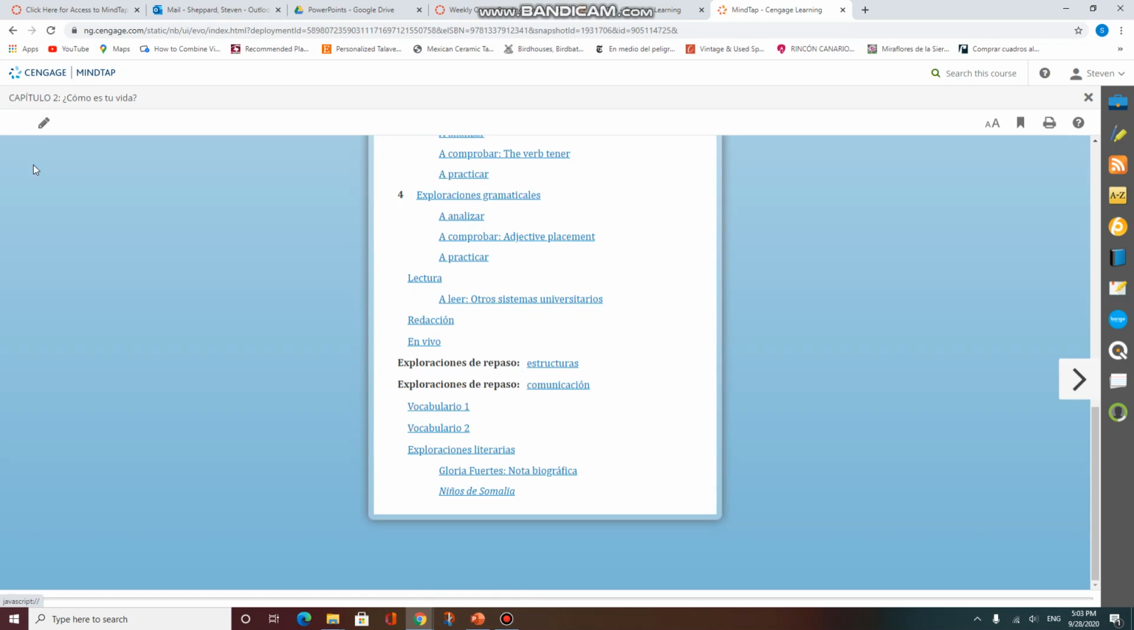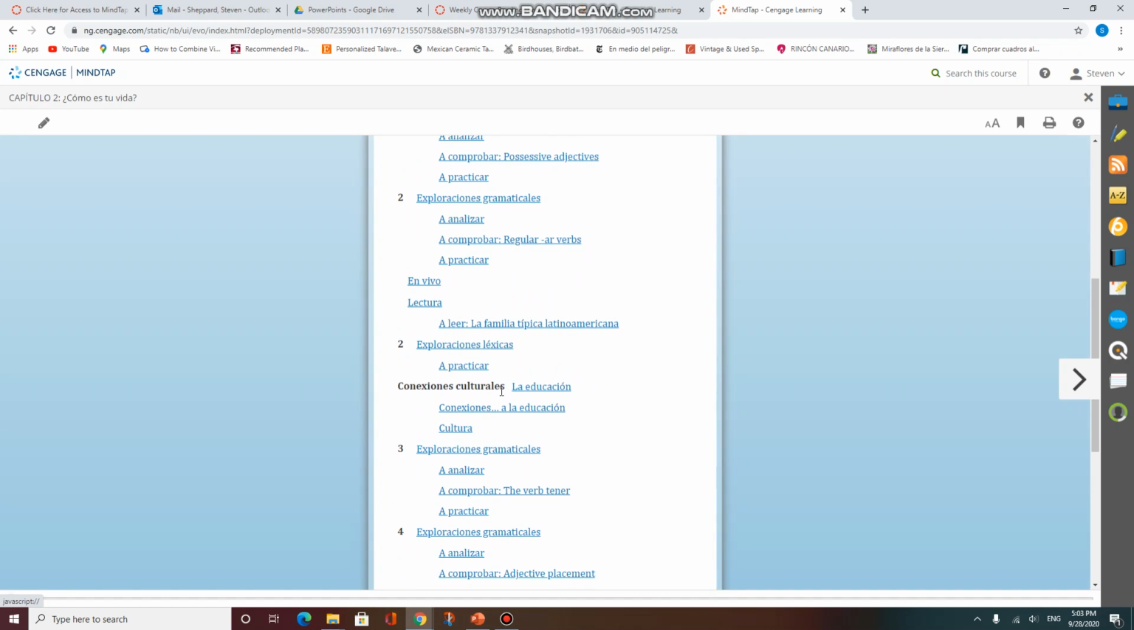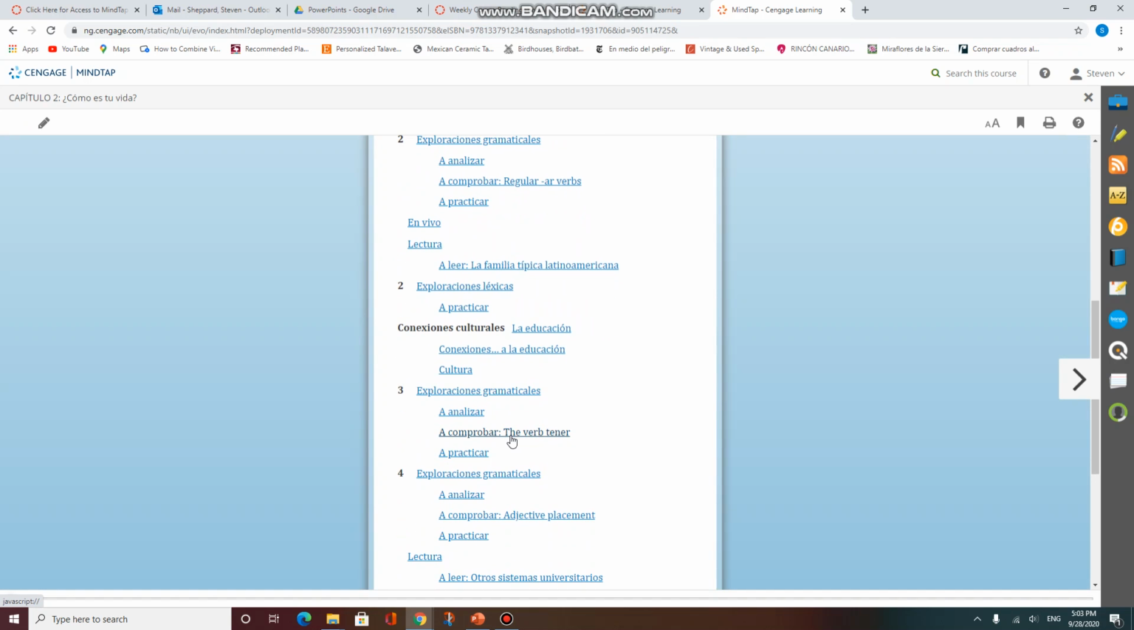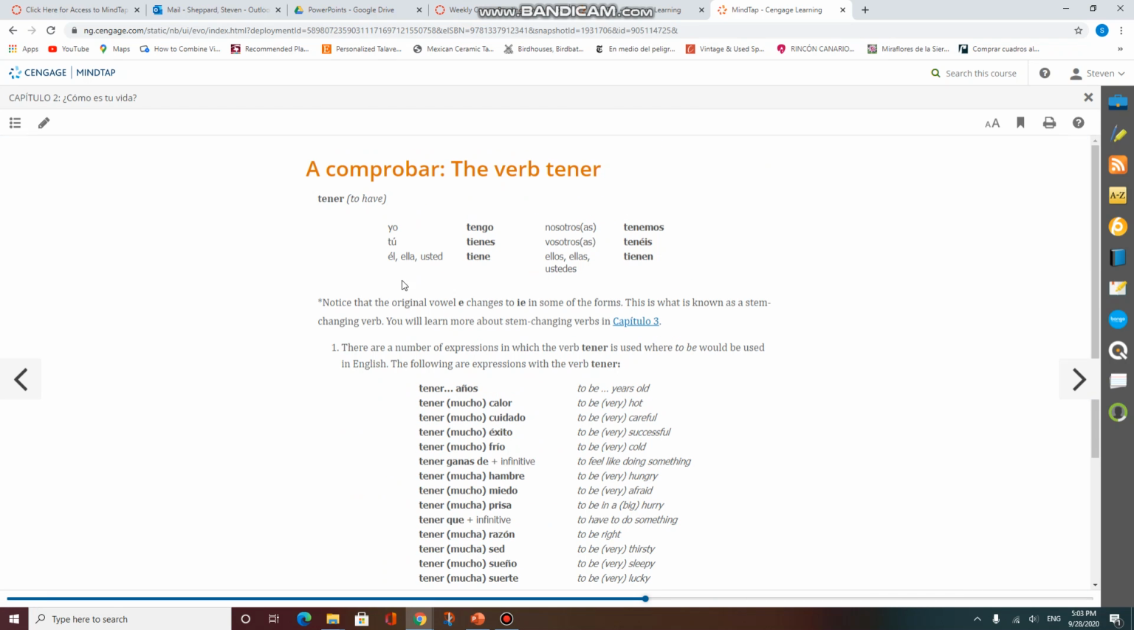So let's take a look at the third grammar section. And that is tener with tener expressions. So for this, now this is an irregular verb, so I'd recommend you make a flashcard of that, and we're going to start seeing a lot of irregular verbs being introduced. So for those, I do recommend doing flashcards. Yo tengo, tú tienes, él tiene, nosotros tenemos, y ustedes tienen.